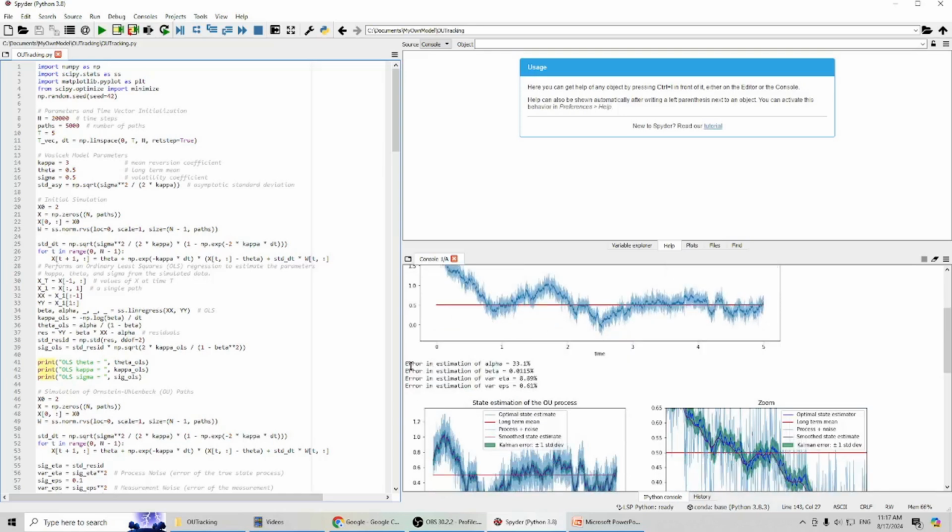And the error in estimation of alpha is 33.1%. This is pretty big. And the error in estimation of beta is 0.01%. This is small. And the error in estimation of var eta is 8.89%. The error in estimation of var epsilon is 0.61%.